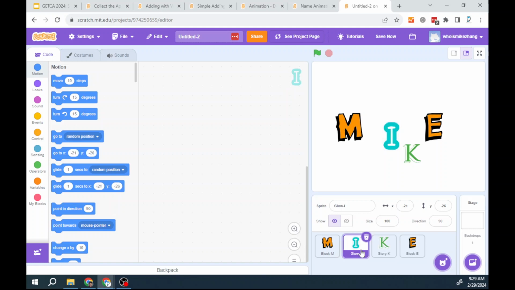Then what I'd like for you to do is first put your letters where you want them to start in the animation. Many of you put them where you want them to end. So where do you want them to start? That's where you want them to begin.